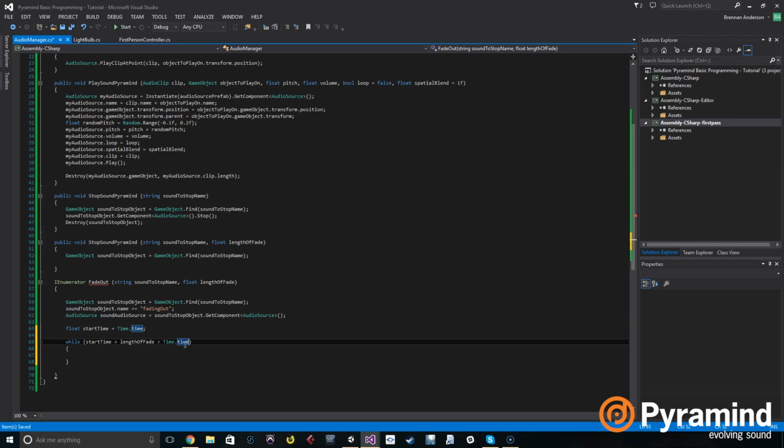After 1 second is up, it's going to be the opposite. The start time plus the length of fade is going to be less than the current time, so it's not going to run the code. So what this is saying is as long as the recorded start time plus the length of the fade, say 1 second, is greater than the current time in the game, we'll run this code. As soon as that time has elapsed, then the start time plus the length of the fade will actually be less than the current time because it's in the past.